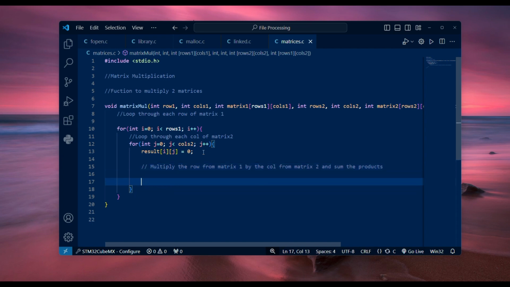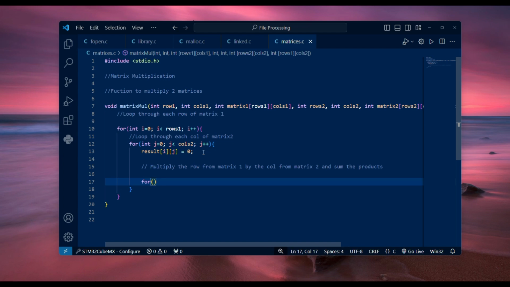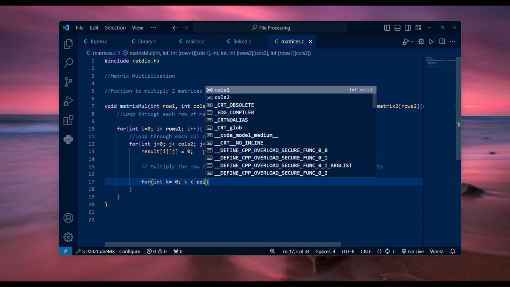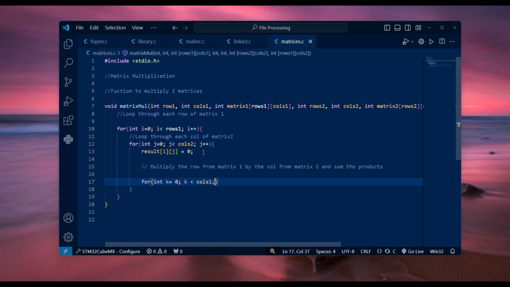And then I'm going to do this using a for loop. So I'm going to have another for loop inside the second for loop. Inside this for loop, I'm going to have an int, and I can use any letter, so let's say k, and k is equal to 0, and as long as k is less than cols1, so I'm going to have cols1, then my semicolon, and then I'm going to increment k, so k plus plus.